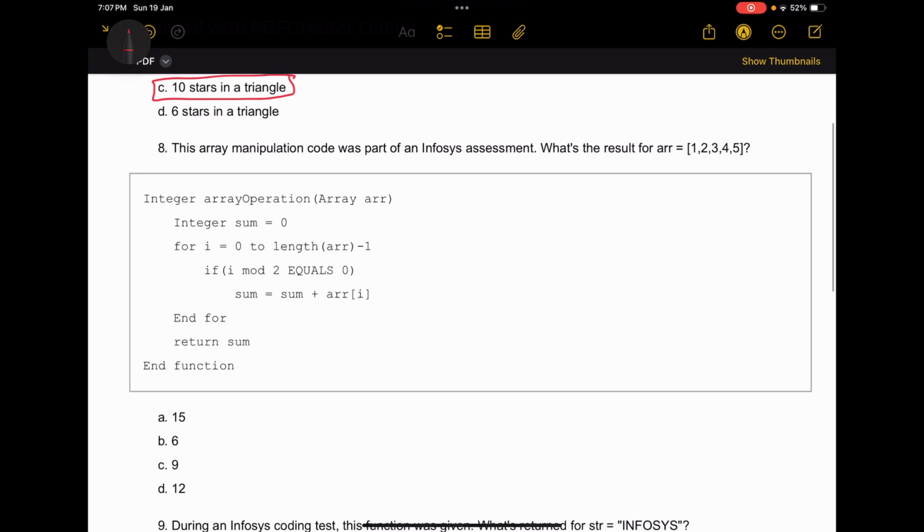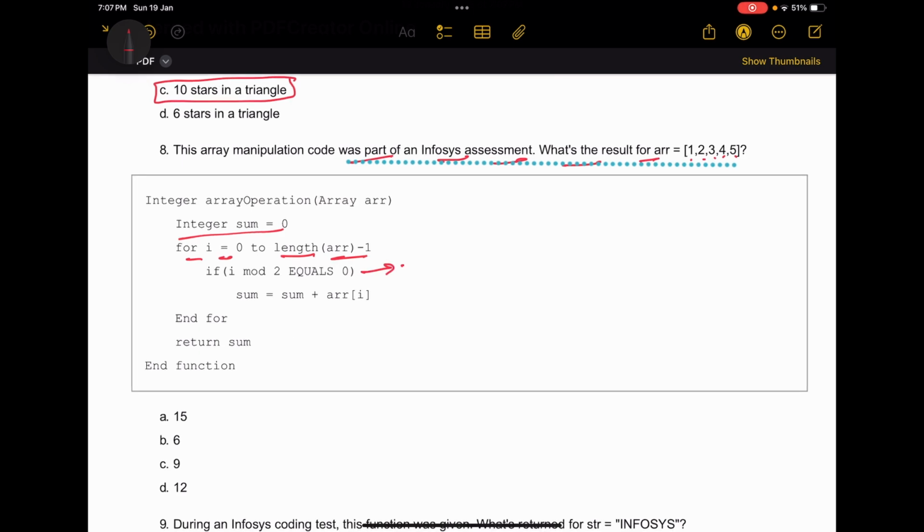Great. So this array, now let's begin with the 8th question. This array manipulation code is a part of an Infosys assessment. What's the result for array 1, 2, 3, 4, 5? An array has been given, we need to find the result. So integer sum is 0. For i equal to 0 to the length of the array, we are going to traverse throughout the array. Now, i mod 2 equal to 0 shows the even case. Whatever even indices we have, we need to find the sum of them.